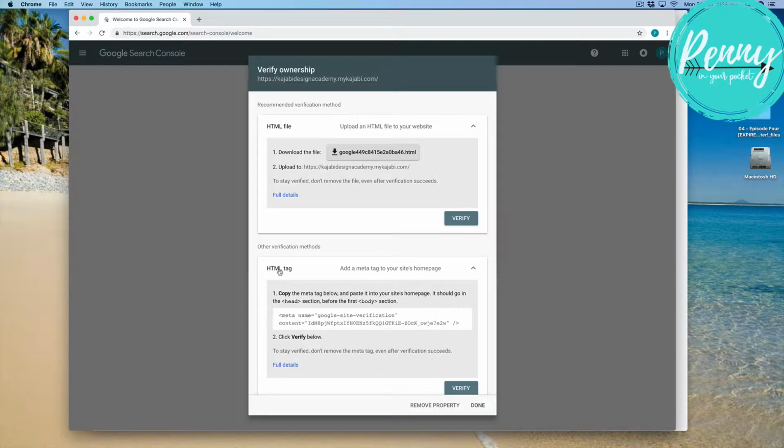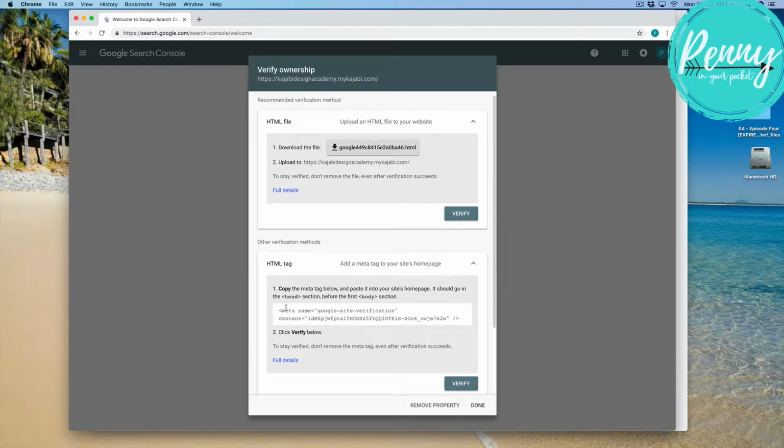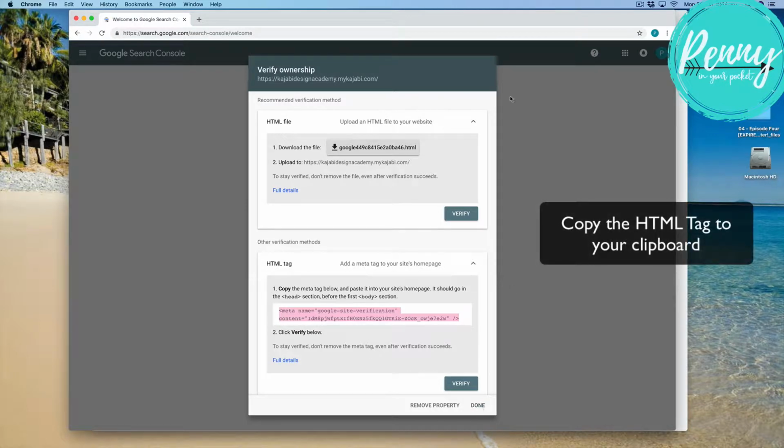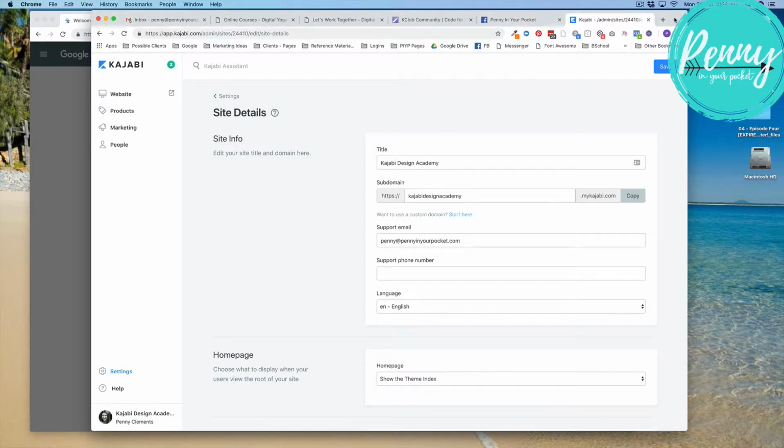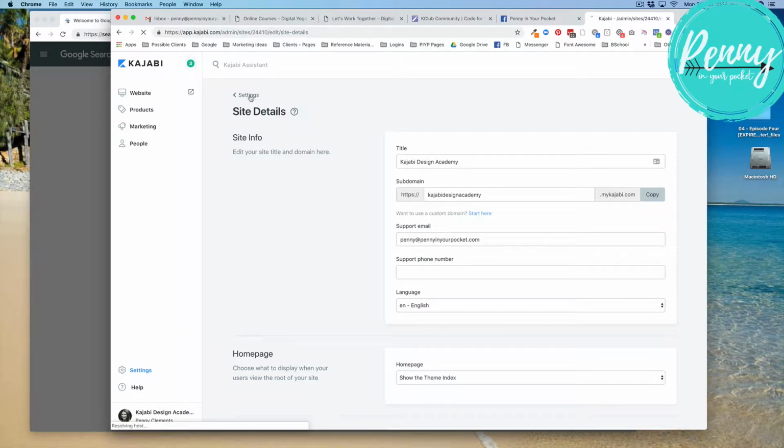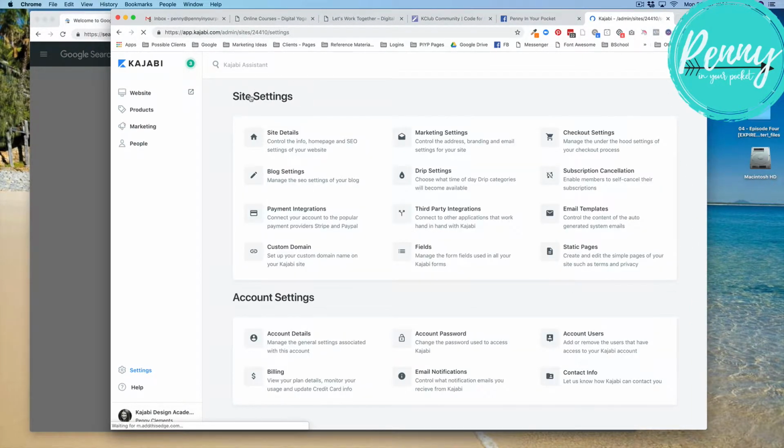You're going to open up the HTML tag, add a meta tag, and then in this area here, you're going to copy that. So we want to highlight all of the data that's in that box, and you're going to copy it. And then we're going to hop on over to where you have your Kajabi site.